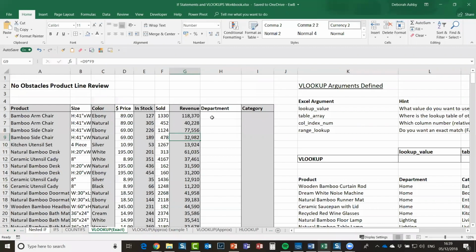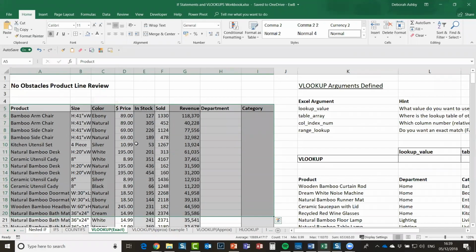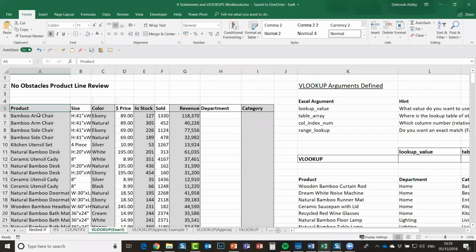Okay, so what we have here, and this spreadsheet does look a little bit busy at the moment, is our first table just here. This is a table which contains product information. You can see here I have the product name. This is some kind of furniture store, I'm guessing, called No Obstacles. Furniture name, we have the size of that particular piece of furniture, the color, the price, how many are in stock, how many have been sold, the revenue generated, and then we have two columns, department and category, which are currently blank. And this is what we need to fill in.